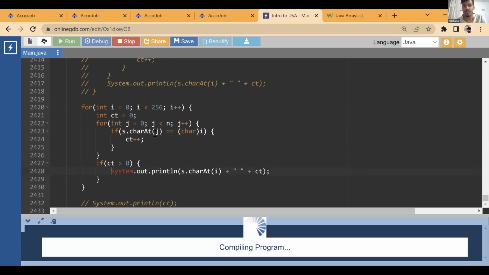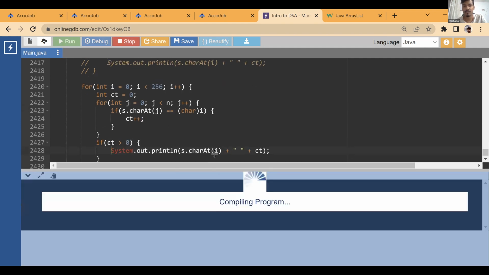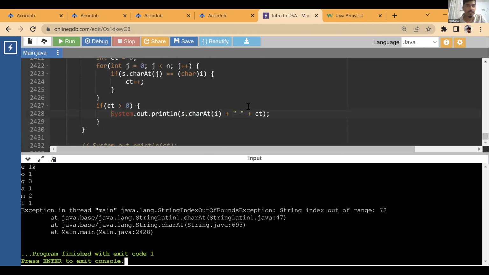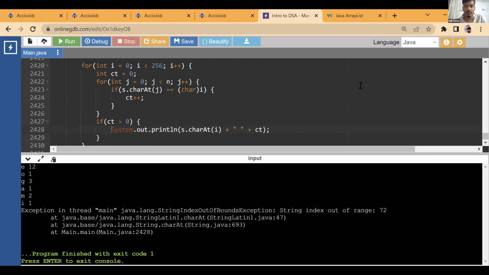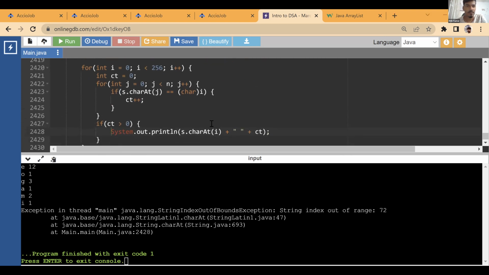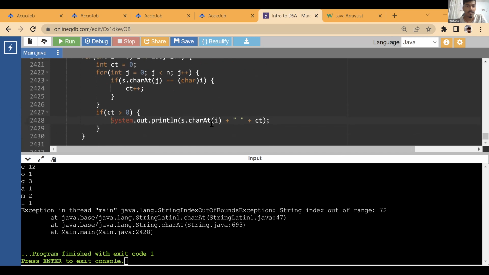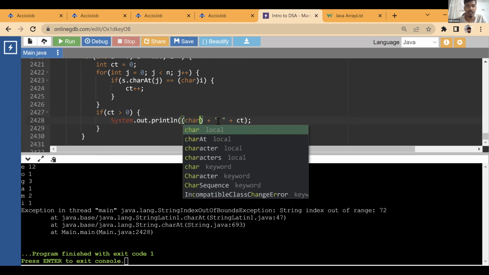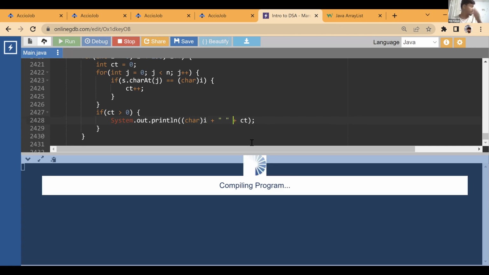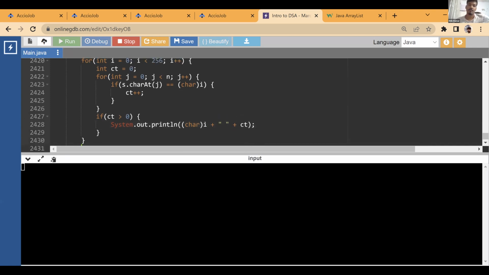Now, if I run this, index out of string range. What did I do anywhere? Caret J, char I. Oh, so this one I've done. We can do char I. Now see, so now this looks clean, right?